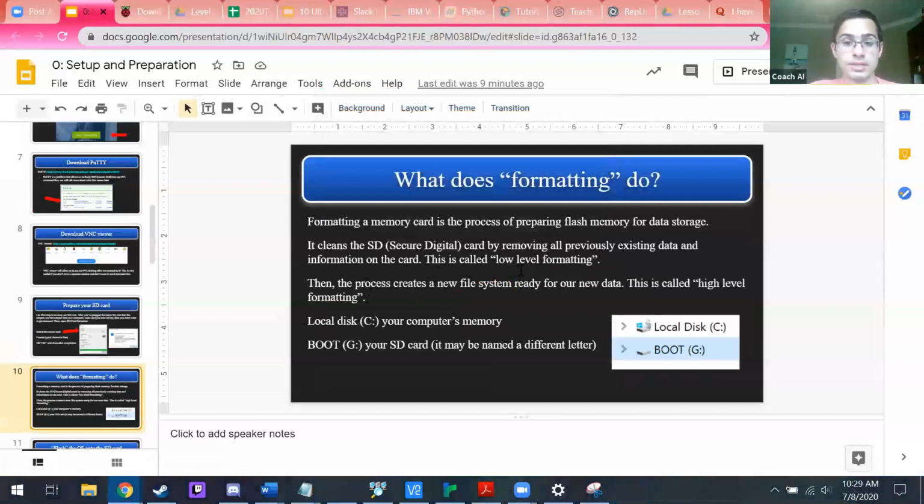So what we did was both low-level and high-level formatting. Low-level formatting removes all the previously existing data and information on the card. That basically means we're deleting everything. And then we create a new file system ready for the new data. That's high-level formatting.